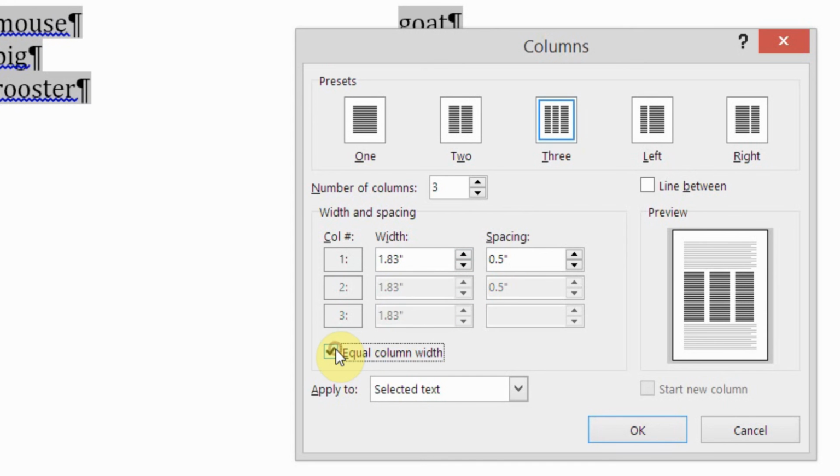Let's cancel that. Another thing you can do is adjust the spacing, this white space that's between the columns. If you find that some of your words are rather large and they're falling onto the next line, you can increase, or in this case, in my example, you want to decrease the white space, the spacing between columns, to fit your words onto it.